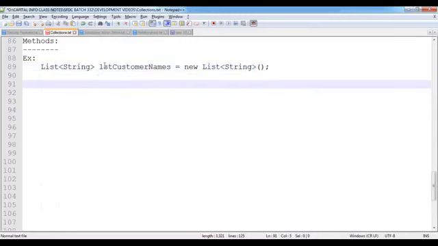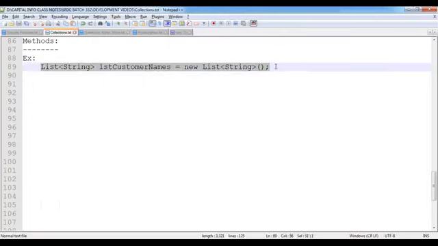So I'm creating the object. I have created the object of the list collection class with the name LST customer names, which can store a collection of elements of type string. Now I have just defined this collection. Have we stored any elements inside it? No. So what is the number of elements in this collection initially? Zero. The collection is empty right now.